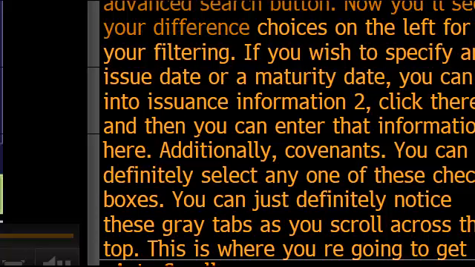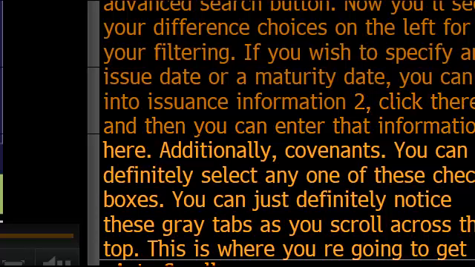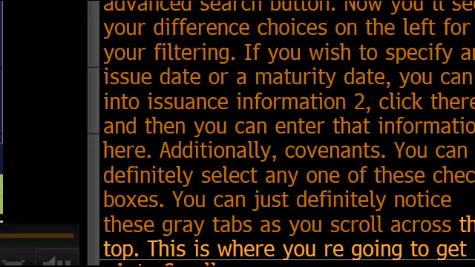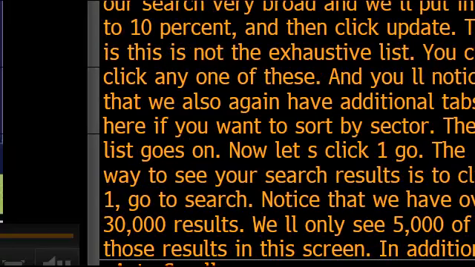Now you'll see your different choices on the left for your filtering. If you wish to specify an issue date or a maturity date, you can go into issuance information number 2, click there, and then you can enter that information here. Additionally, covenants. You can definitely select any one of these checkboxes. You can just definitely notice these gray tabs as you scroll across the top. This is where you're going to get your additional information.